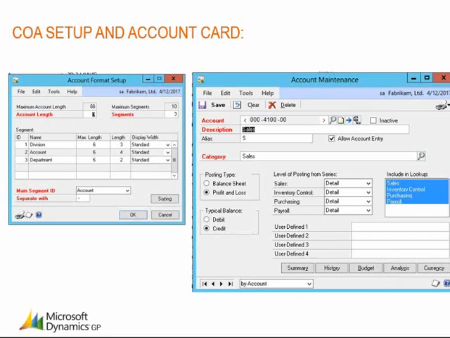Of course, we're going to recommend that if you have a multi-entity company, multiple legal entities, that we categorize and use the same categories, if possible, in each of the companies, because it will help us with reporting.